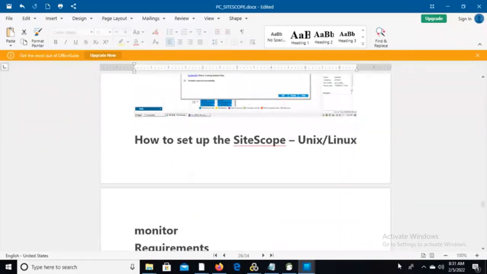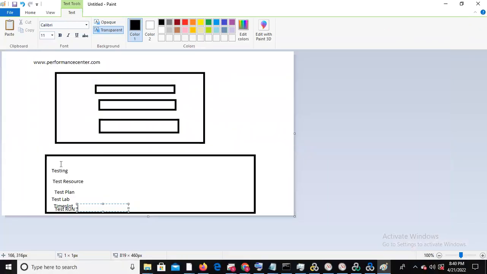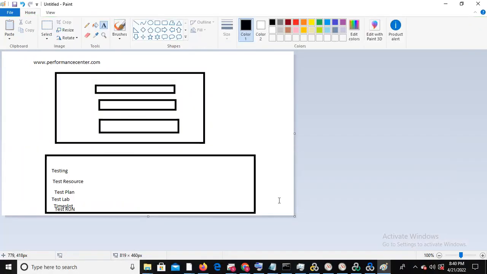Now I'm giving just a brief overview, since we saw it with the screenshots, right? In ALM or Performance Center, we have some testing tabs. Once we expand testing, we see test plan, test lab, test resource, time slot, and test run. In test plan and test lab, we first create the folder, and after that create the test. In that test, we need to upload the scripts.